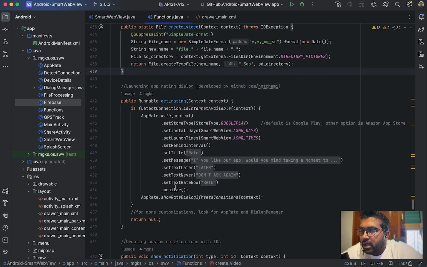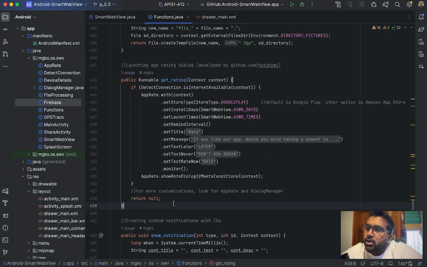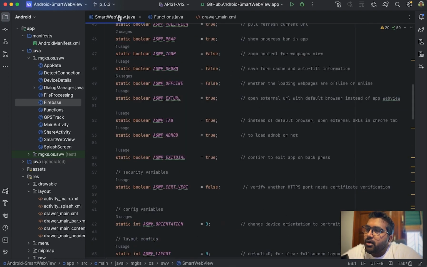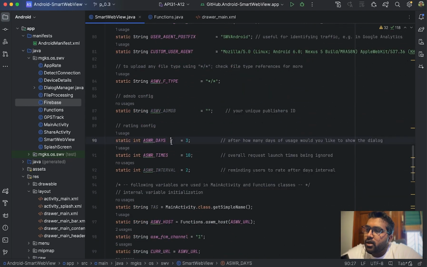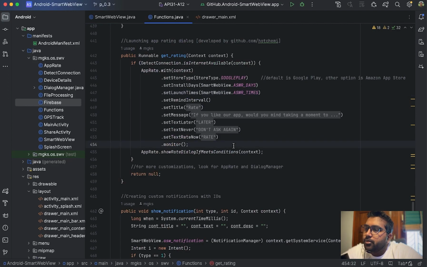There's a get rating that you can use for creating a dialogue with some context, whether you want to rate it or if you want to give a feedback or do not want to rate it. It can be set as persistent, and how frequently you want to get it, how many days and times, that we have talked about in the previous video also. That can be set via Smart WebView rating, days and times and interval, all that. That will be pulled here.